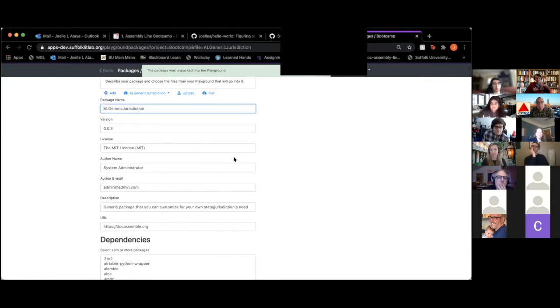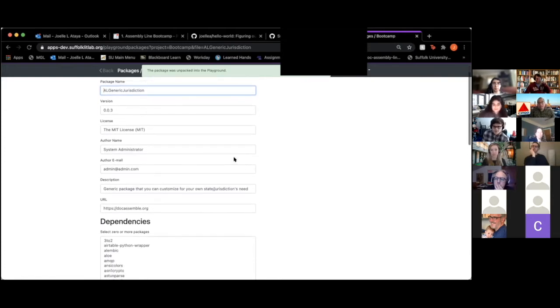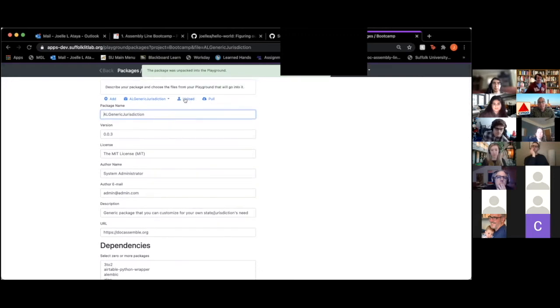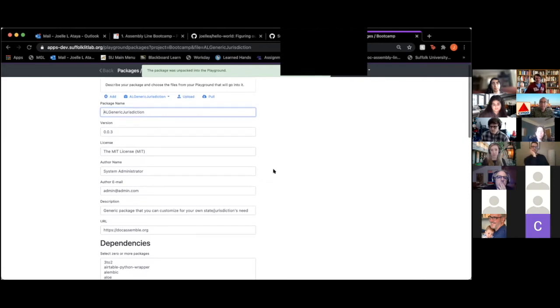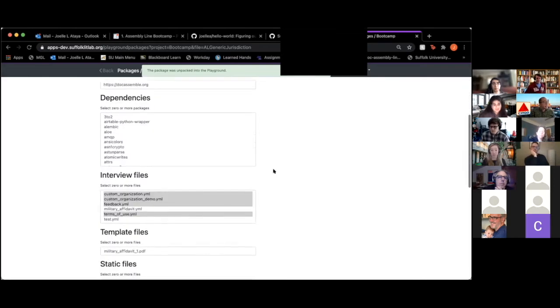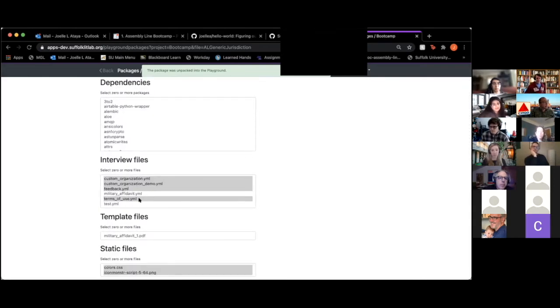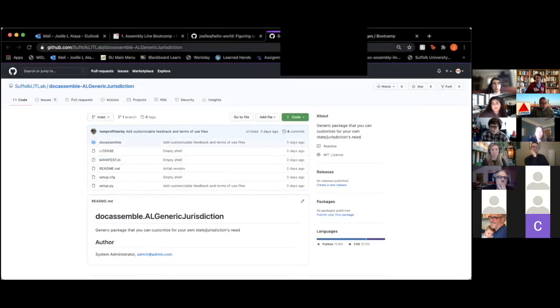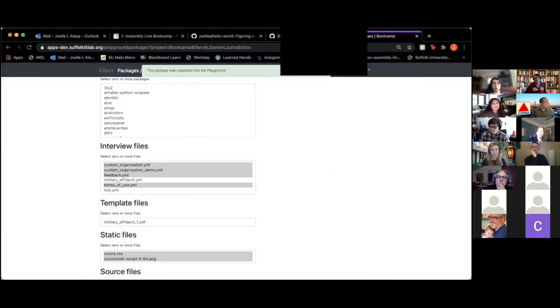Okay, this might look familiar too. This is another way to get a package into your playground. We used the upload button the last couple weeks, and this time we're using pull instead. And then these files are, so basically this repo was made from the package you get after putting something through the Weaver. And these are the YAML files right here, the interview files.